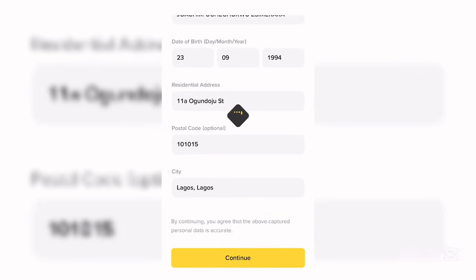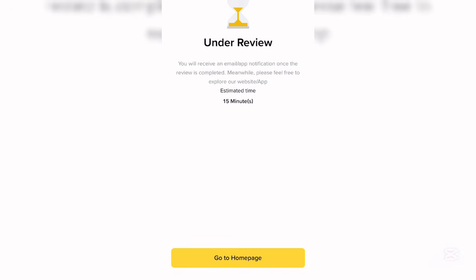So validating address, this may take less than 10 minutes. So let's just hold on. So these are the process you are going to take for you to get your account verified on Binance. As you can see right here under review, you will receive an email or app notification once the review is completed. Meanwhile, please feel free to explore our website or app. Estimated time is 15 minutes.